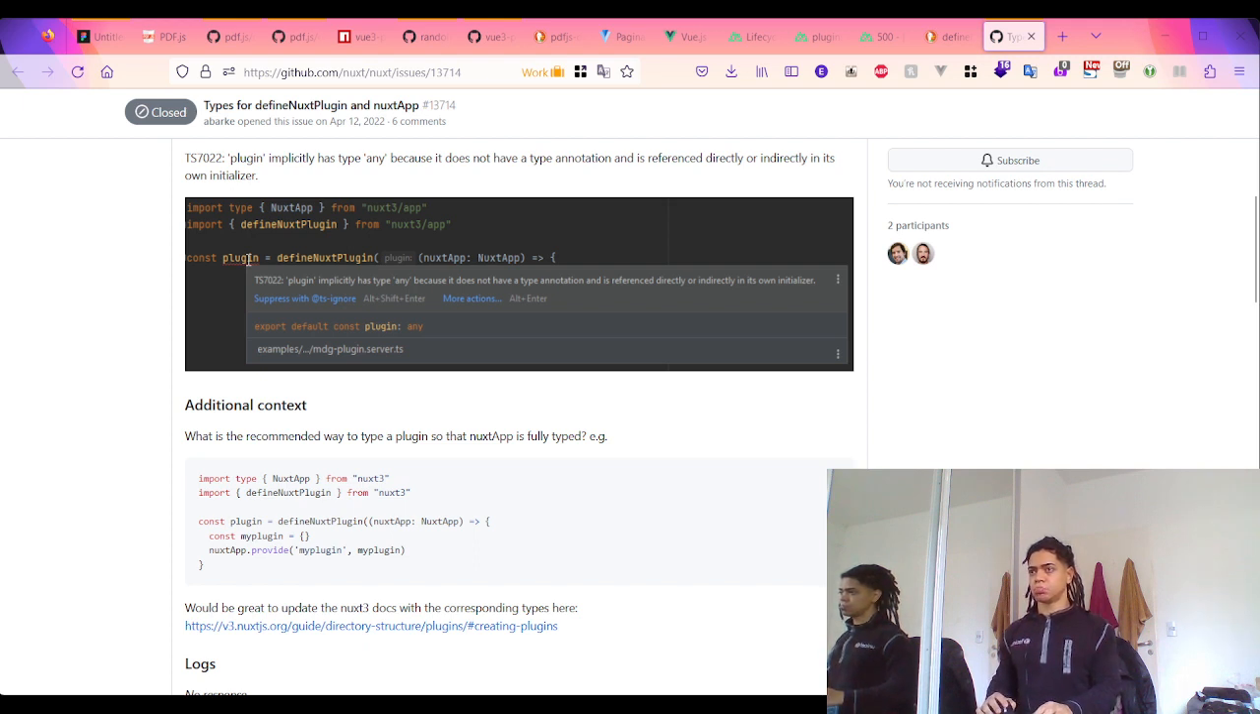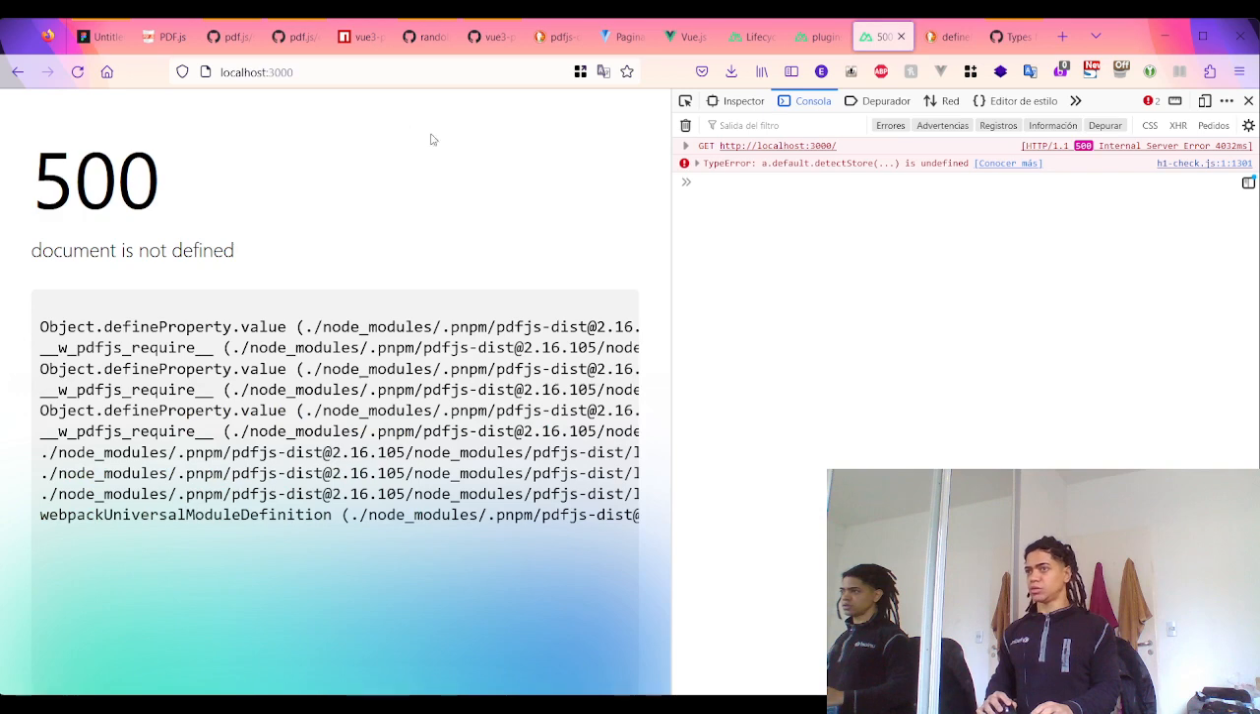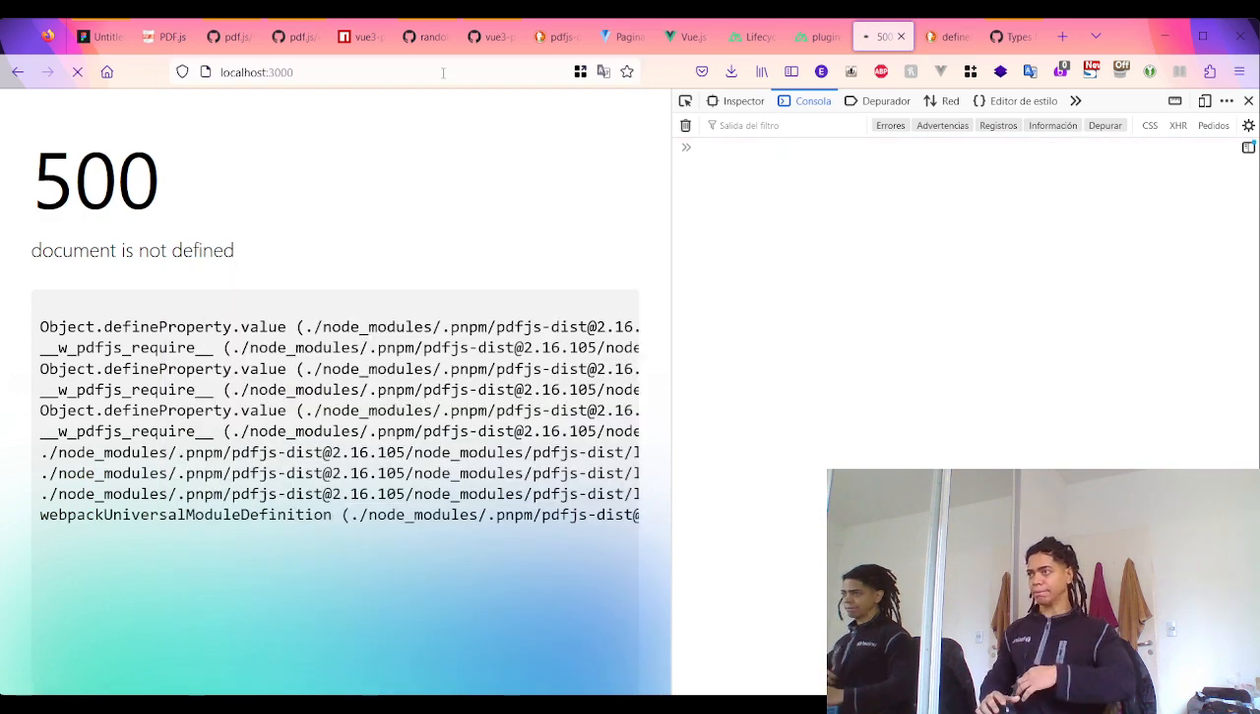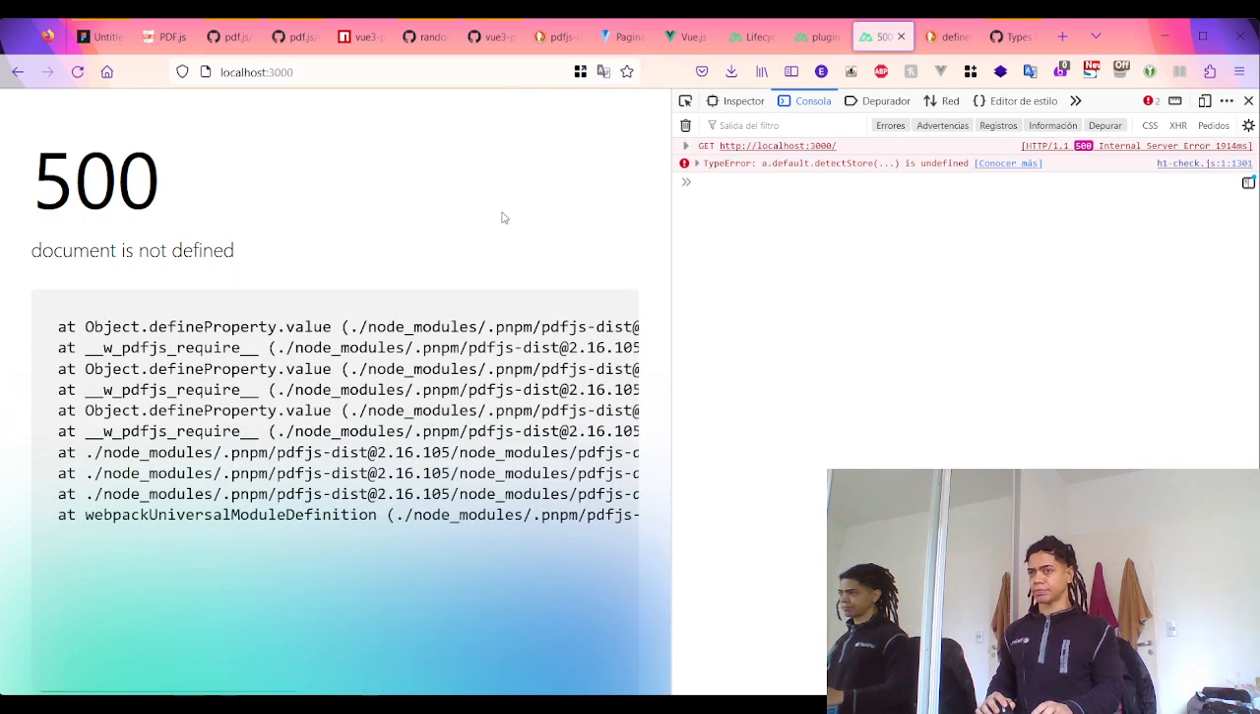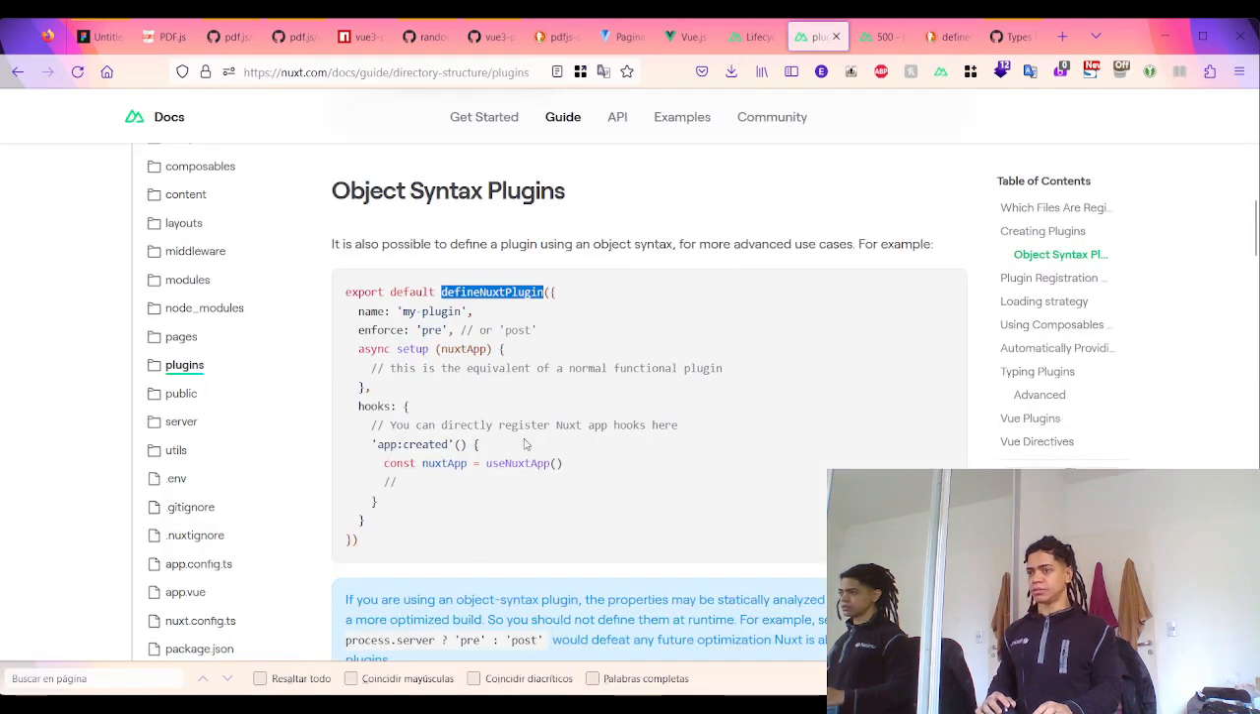Okay. But for some reason it's not loading that on the client only. You know what I mean? It's not loading on the client. There's something wrong with it.